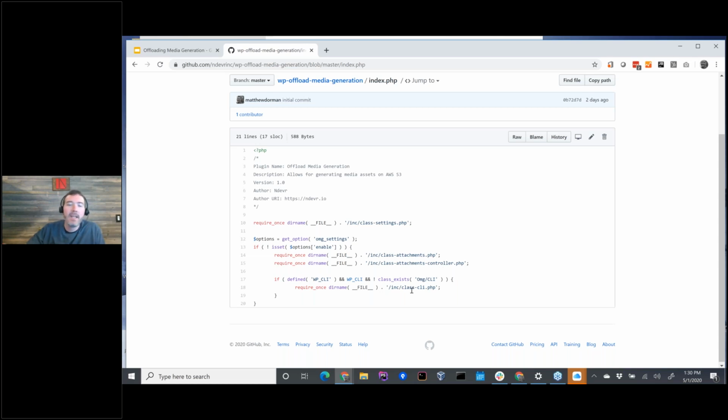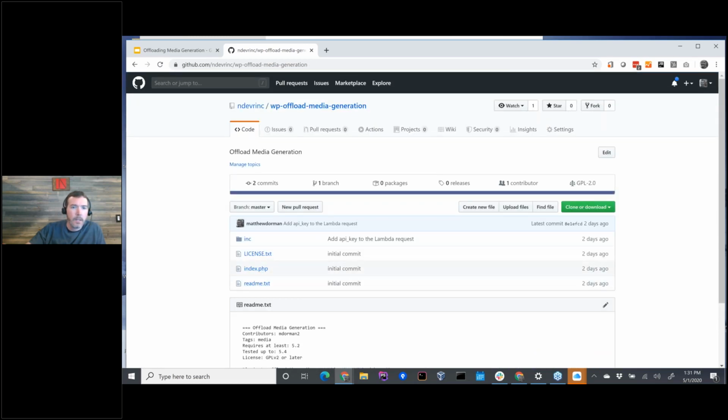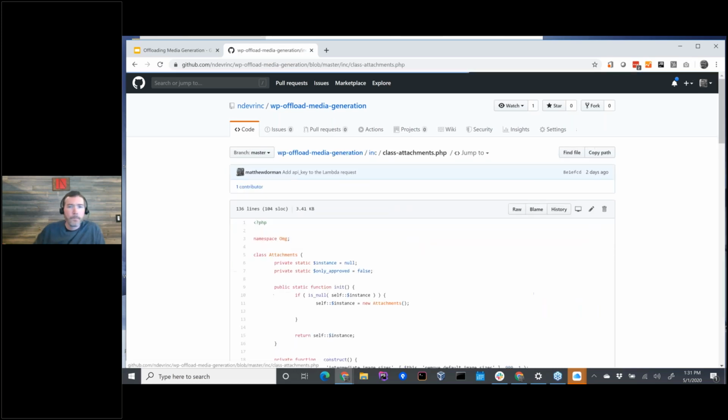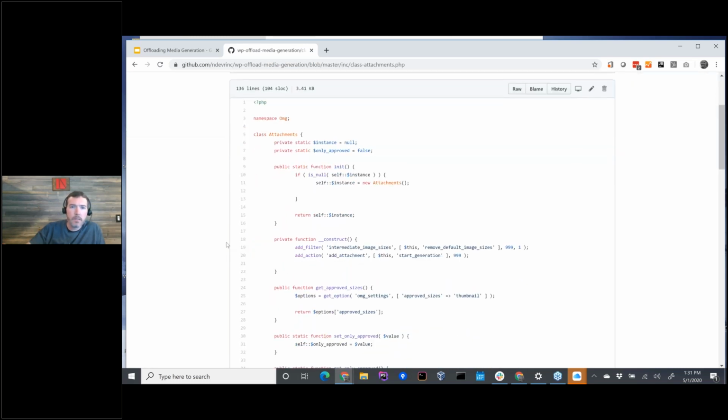And then we have a CLI file in here, and this was really just for debugging and getting the refactored code to work well. So we're probably going to delete it, unless we can find some uses for it later on, we'll probably just remove it from the code repository. So if I go into the Inc folder and check out the attachments, pretty standard PHP class.